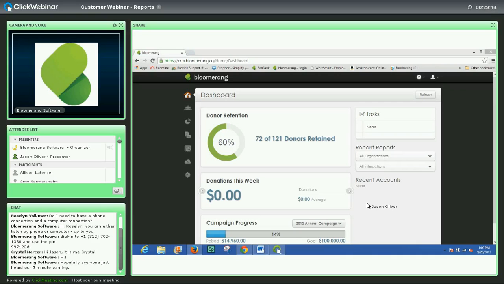Well, today we're going to talk about some custom reporting features here in Bloomerang. We're going to spend about a half hour here on the call. Hopefully you can see Jason's screen right there on your Click Webinar interface. And you may have also noticed there's a small chat window in the lower corner of the screen.